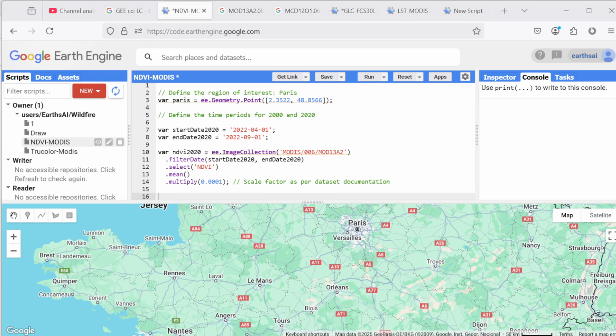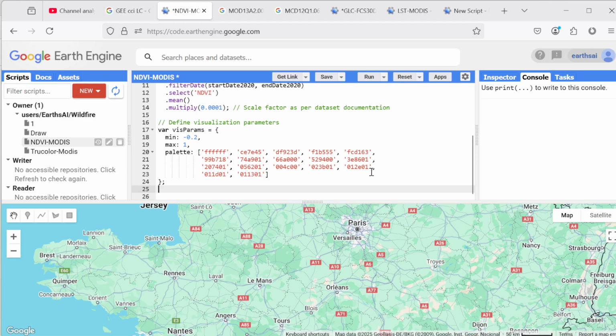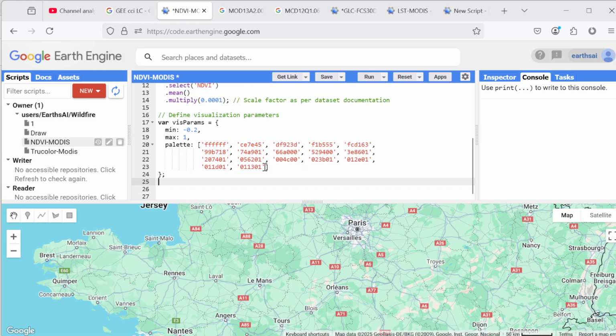And the other section, as you know, is the visualization parameters, and we need to add some palette to the visualization. We define the minimum and maximum value. As you know, the NDVI range is -1 to +1, but for better visualization we use -0.2 as the minimum. The maximum is 1, and we use this color palette for showing and displaying the NDVI.